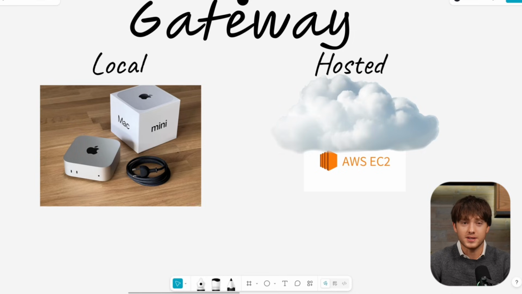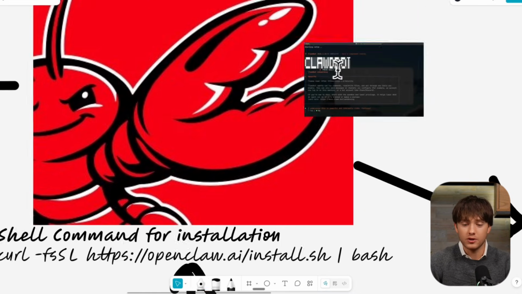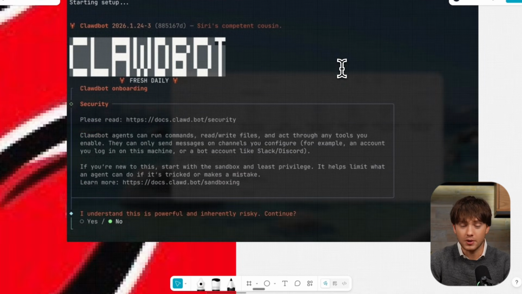Either way, once your gateway is set up, getting started is just one line. All you have to do is run a simple shell command for the installation, which you can find on the OpenClaw website and in the link below. And once you run the command, you'll go through the onboarding setup. The first step of the onboarding is to confirm that you understand that this tool is powerful and inherently risky, and then you continue.